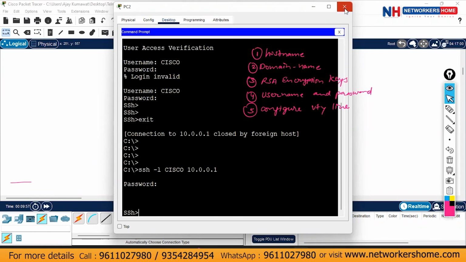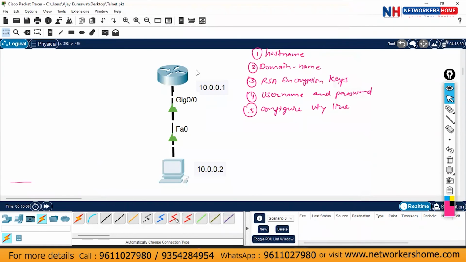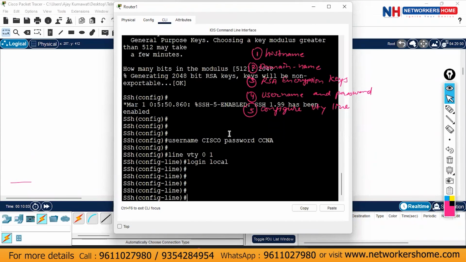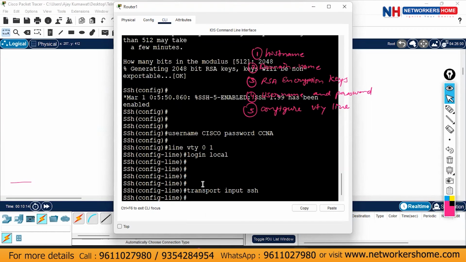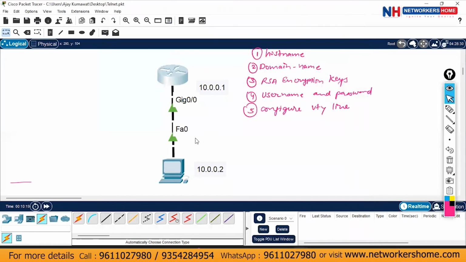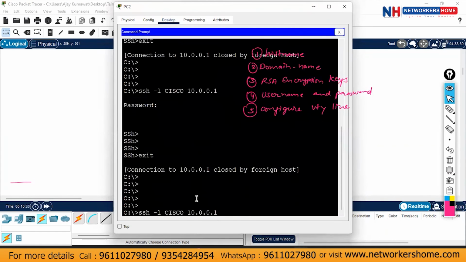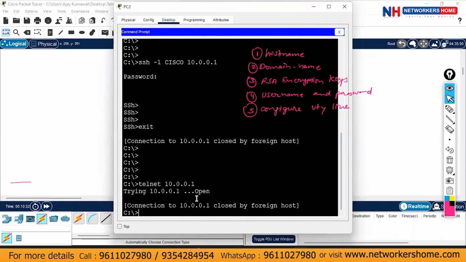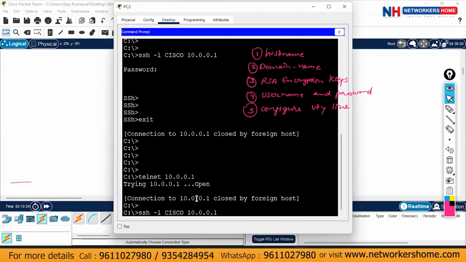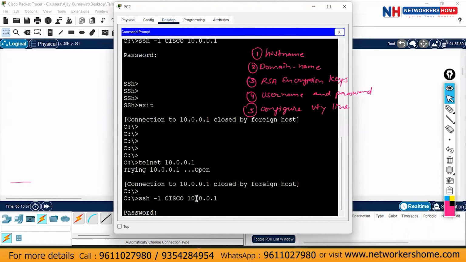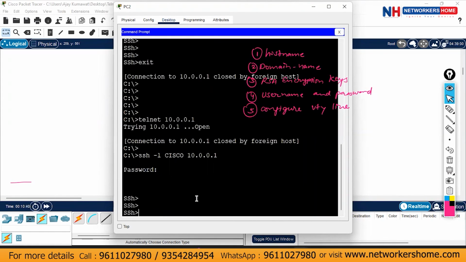Okay. But let's say you just want to enable SSH only. You don't want Telnet. So you have to go to the router, and in the line VTY 0 21, you have to give one more command, that is transport input ssh. Means only SSH will be allowed, rest not allowed. Now if I try to access through Telnet, I'm not able to access. But if I try to access with SSH, I'm able to access. Okay. This is clear.